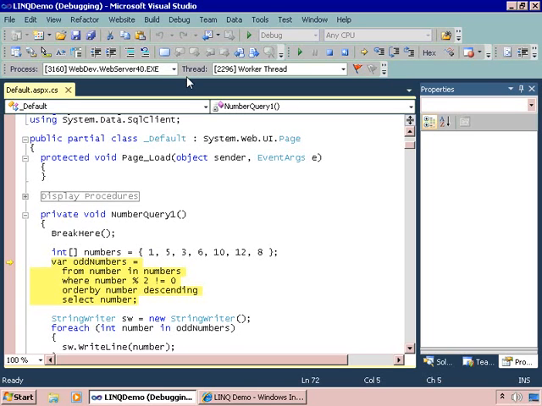I've declared it using the var keyword, and the syntax for the LINQ query is from number. Now number is our iterating variable that will iterate through whatever I tell it to iterate through. In that case, that is in numbers, our array of numbers, where number modulus 2 does not equal 0. That should give me the odd numbers. Order by that number variable descending, and select number. Now I don't have to select number. I could select number times number or just a constant if I just want a constant value. But in this case, I actually do want to see the number descending and only odd numbers.